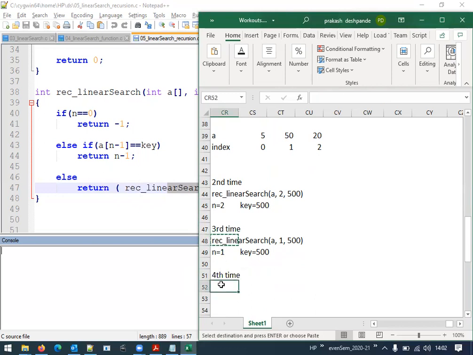This time when it is called, the number of elements will be reduced by 1. Already there is 1 element, so 1 minus 1 is going to be 0. What it actually means is, for the 4th time when we call, the number of elements is 0. There are no elements in the array, and I'm trying to search for 500 in that. So n is 0, and the key element is again 500. Definitely that element will not be present, right?